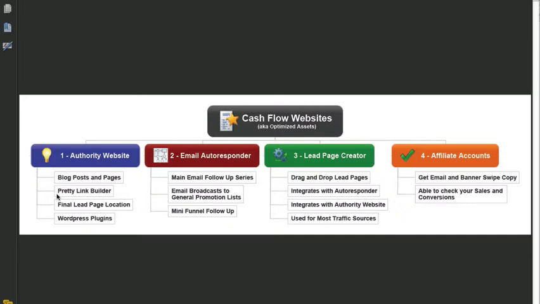Now, you also have inside of your authority website what's called a pretty link builder. The pretty link builder is something that's going to integrate with your affiliate accounts and your affiliate links, which we'll dive into. So as I go through this, I want you to understand how each one of these different pieces integrate. Before I jump into these sub parts of your system, let's talk about the next one.